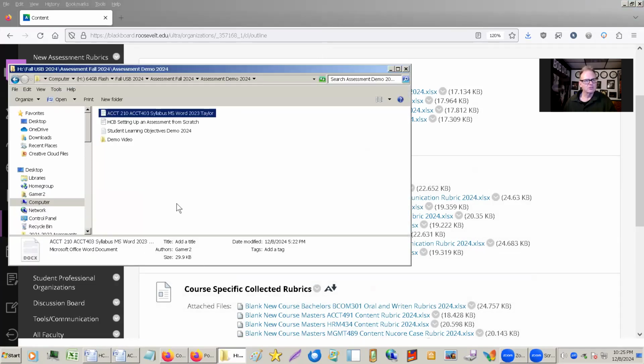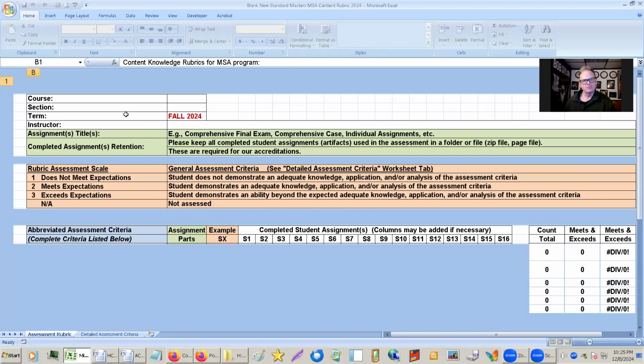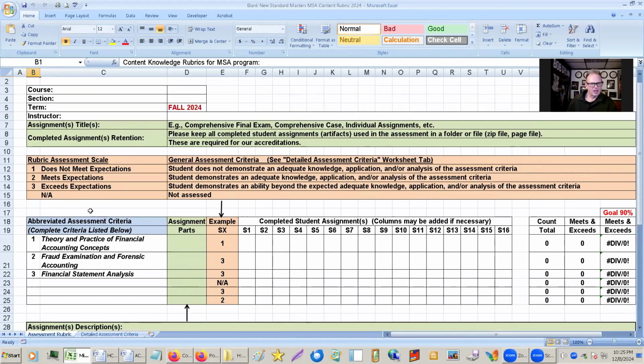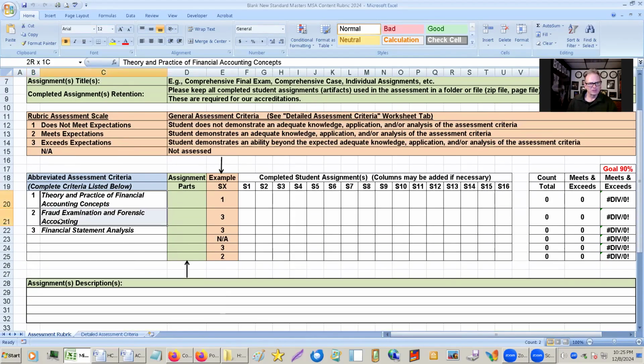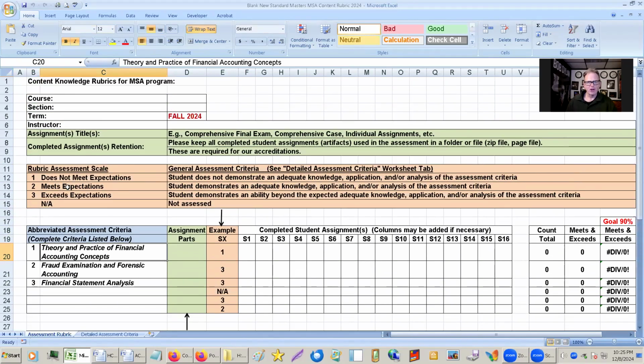Okay, so I'm going to see if I can open that. Okay, now here's some of the, this is a kind of abbreviated assessment criteria. This is an older one, but this is basically for the whole accounting department. This was what they had stuck in here. So anyway, what we're going to do is convert this content knowledge rubric MSA program and put in the course. The course I have is, because it's for the master's program, accounting 403.